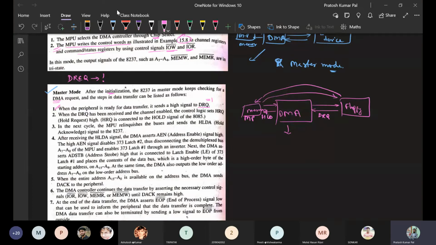So once the DRQ request has reached the DMA controller, the particular channel, whatever channel is there, will be enabled, and the control logic sets HRQ, that is hold request. So once DRQ has been received, the channel will be activated and the hold request will be generated. That will be made high. This HRQ is connected to the hold signal of the 8085.